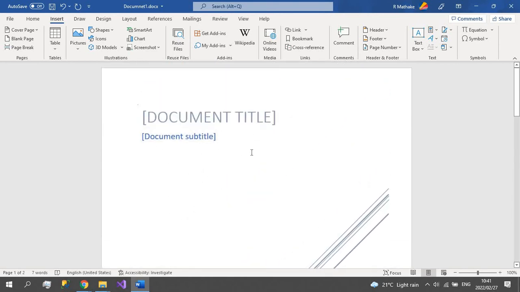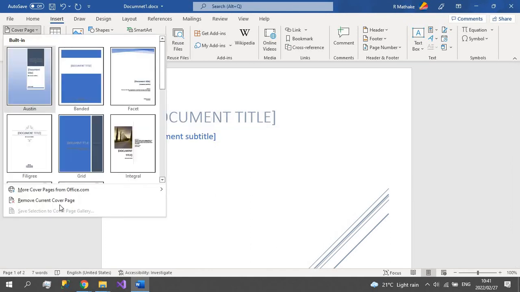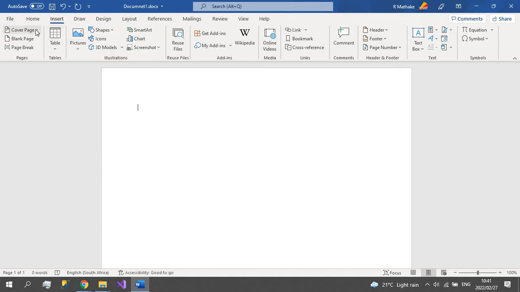So in order to remove the cover page, you will go to the same step where you inserted the cover page, and you can see here it says Remove Current Cover Page. So when you select it, the cover page will be gone. Right, so this is how you insert and remove the cover page in Microsoft Word.